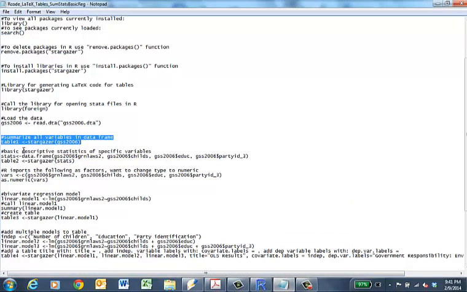So second, if we want to make a basic descriptive statistics table from these particular variables, we can run this bit of code. The four variables we're going to look at have to do with the environment, the number of children you have, education, and the party identification of the respondent.